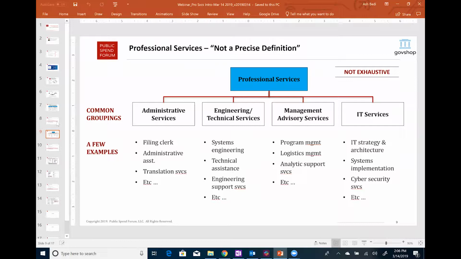By the way, you'll see different organizations define it differently, maybe categorize some of these buckets a little bit differently. But in talking about professional services, I'm referring to things like administrative services, engineering and tech services, management and advisory services, and IT services. And you can group these, combine them in different ways, in whichever way suits how you're organized internally within your organizations.